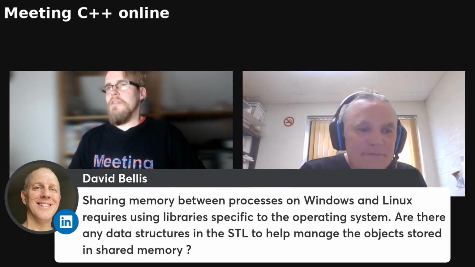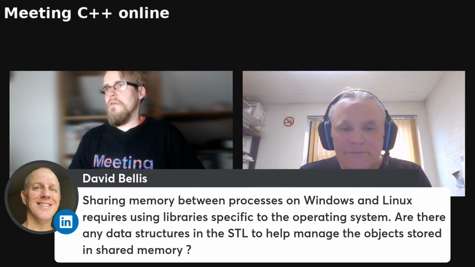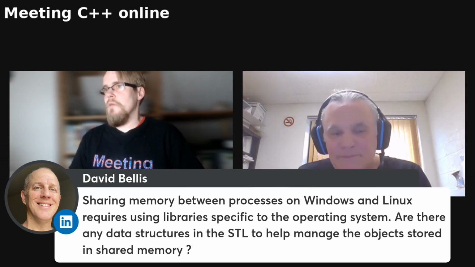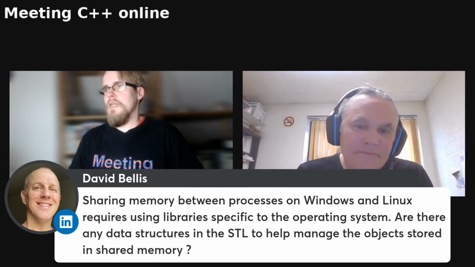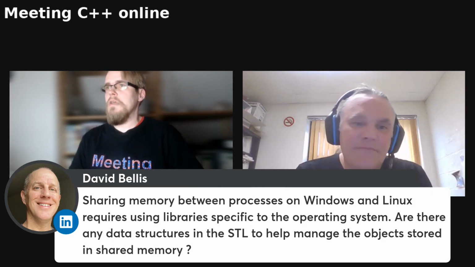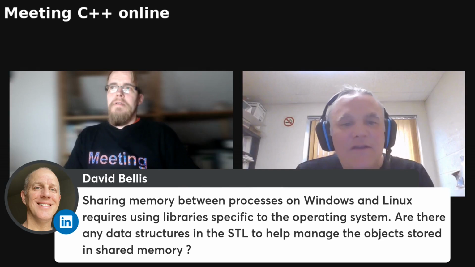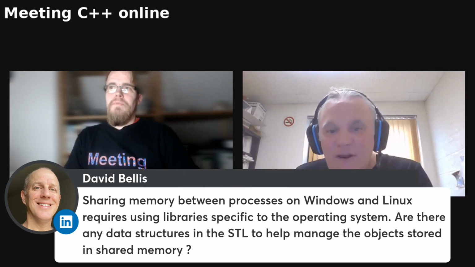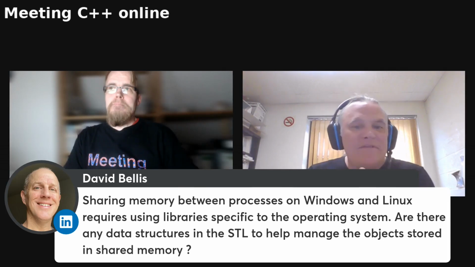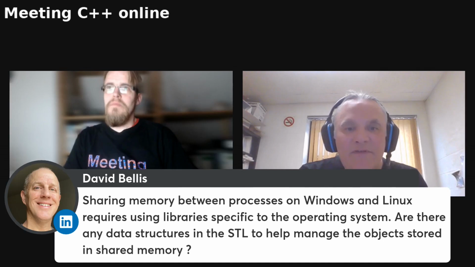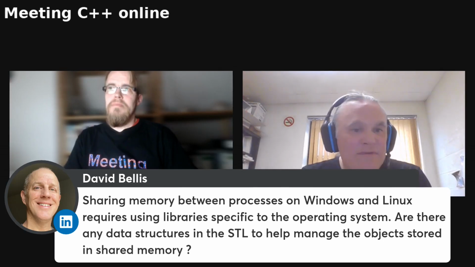David Bellis asks, sharing memory between processes on Windows and Linux requires using libraries specific to the operating system. Are there any data structures in the STL to help manage the objects stored in shared memory? That's a beautiful question. So the short answer is no, but the good answer is there's a way to do that, and we discuss that in the book too. C++ itself is silent on the issue of shared memory. It's not something the standard discusses. So that's why you won't see tools for that in the standard library per se.